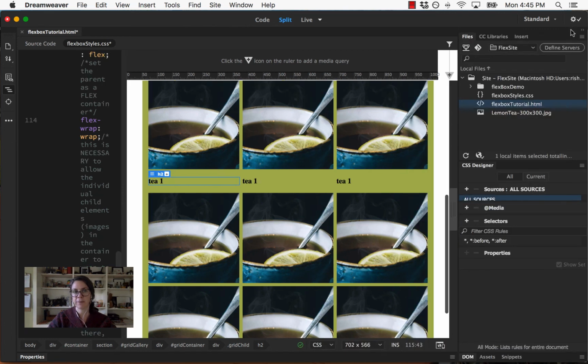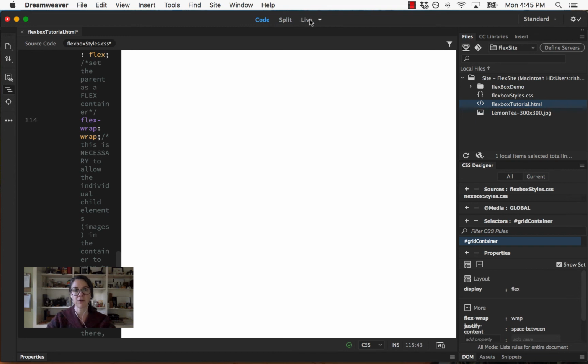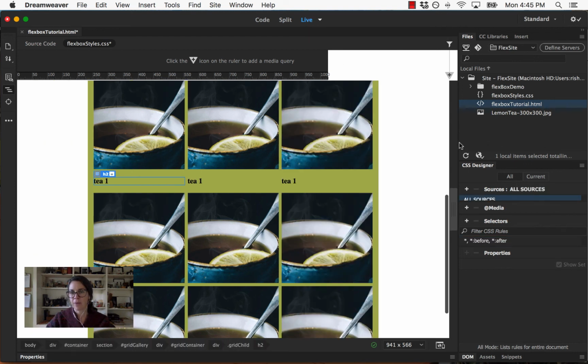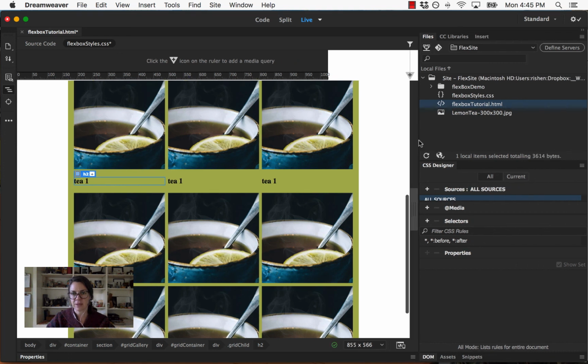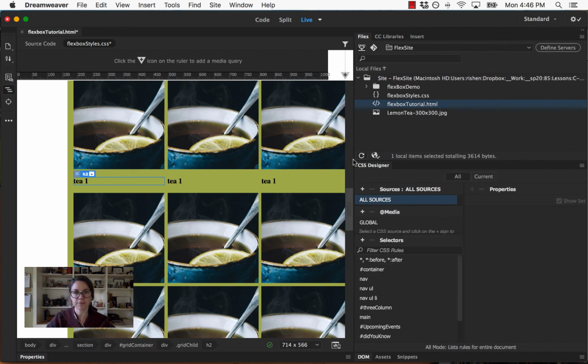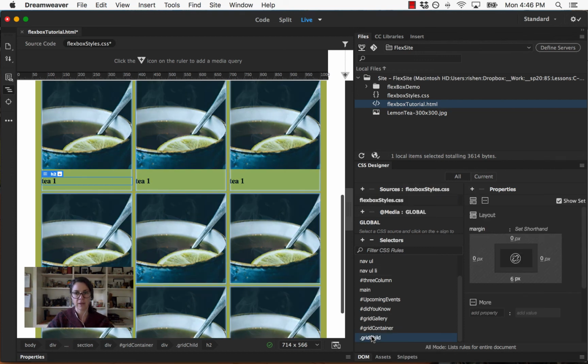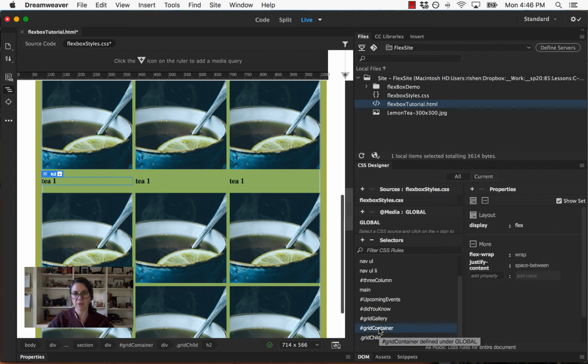So I'm going to pop back over here. I'm going to turn off my code by going into live view. Give my computer a second to deal with itself. And then over inside of my CSS Designer, let me see if I can get it a little bit wider. Okay, so here's grid child. When I click on Grid Child, I can see that I've got some of the margins dealt with. Inside of my grid container, I can see that under the More category, I actually have the flex wrap of wrap and the justify content of space between.